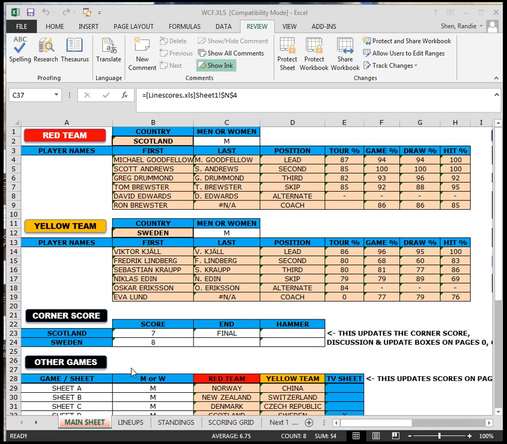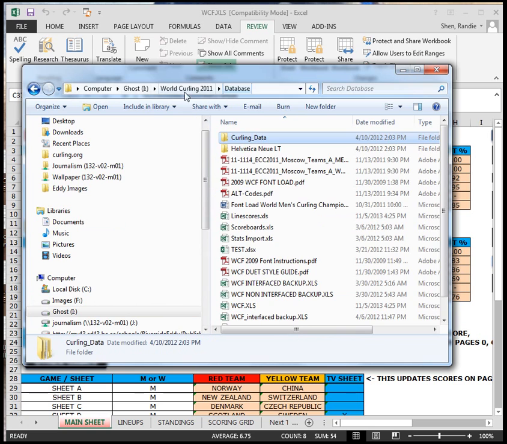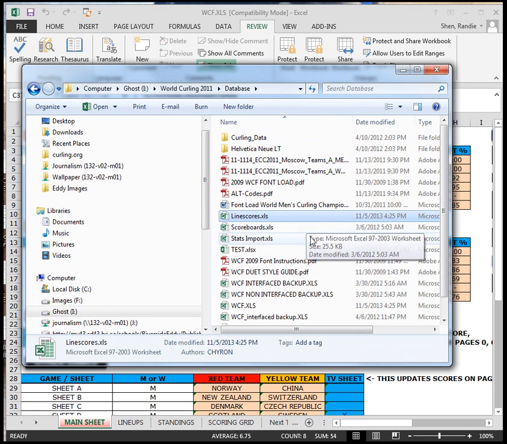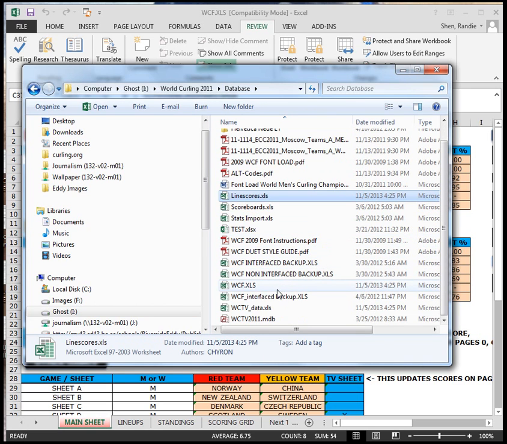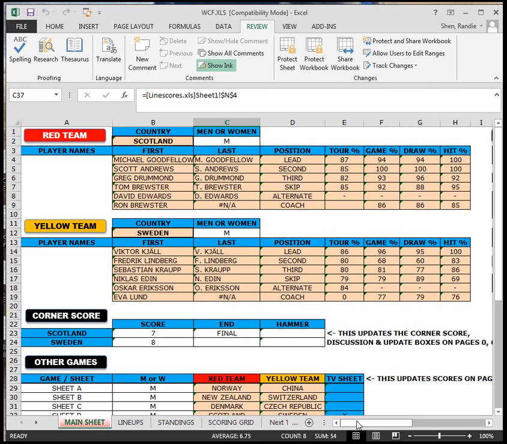Just want to show you the WCF spreadsheet that you'll be using for the broadcast in Fusion. This particular sheet is interfaced to Christian Steiger's stat system. We've used this in Switzerland and it worked really, really well. How it works is that you have to have 3 spreadsheets open, and they are line scores, WCTV data, and WCF, okay?